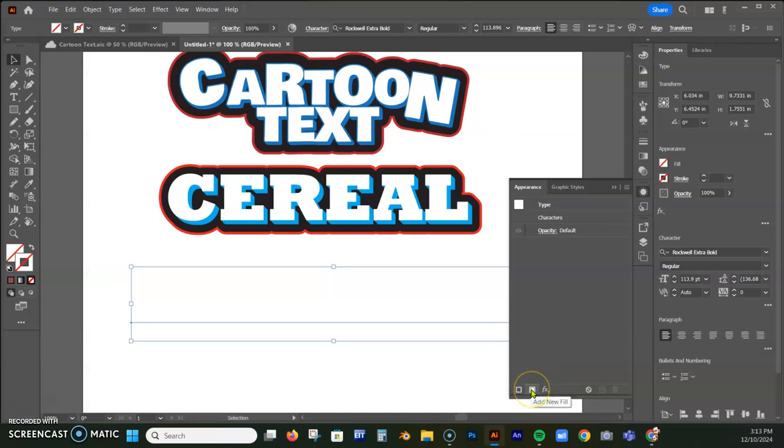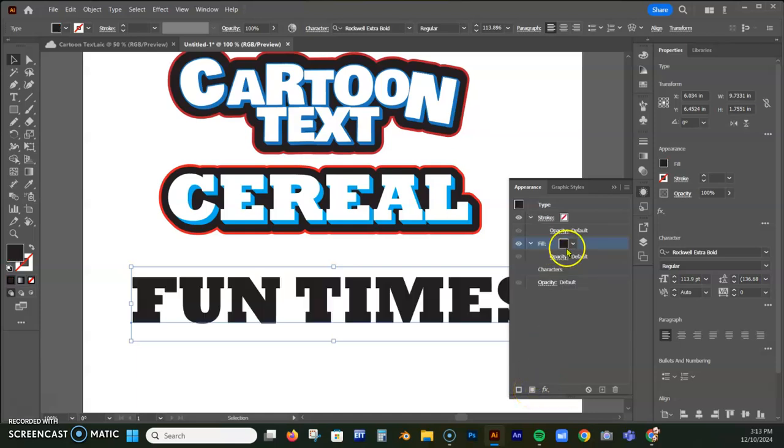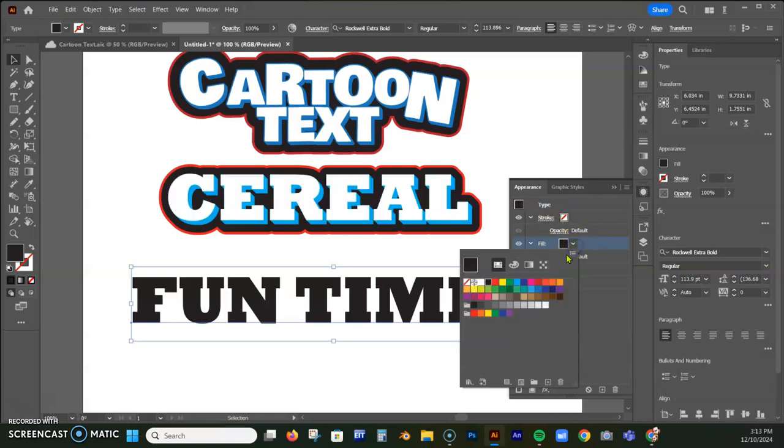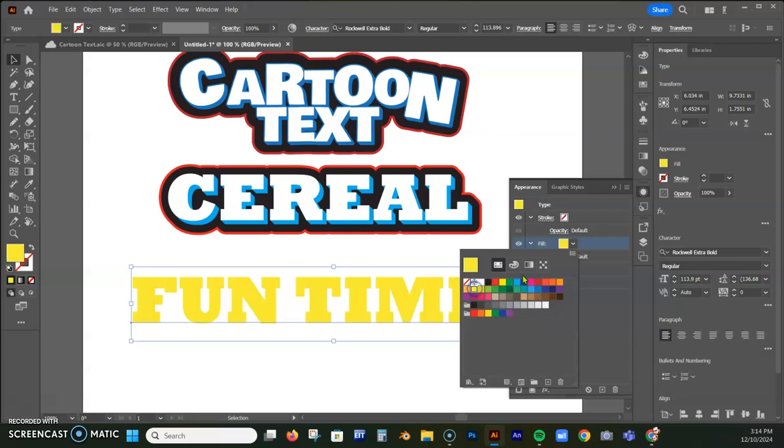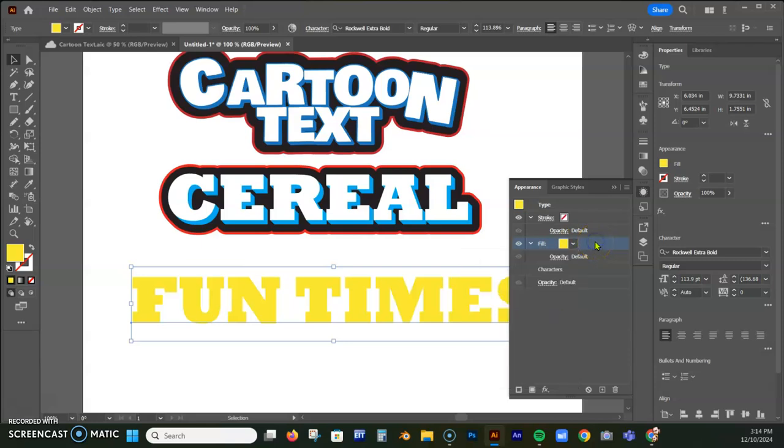So let's go ahead and add a new fill to this, and it's going to default to black. I'm going to actually make it white here, but since we're not going to be able to see it, let's make it like a light gray, or let's just go yellow to begin with here. Ooh, that's bold. There we go. We got the yellow.